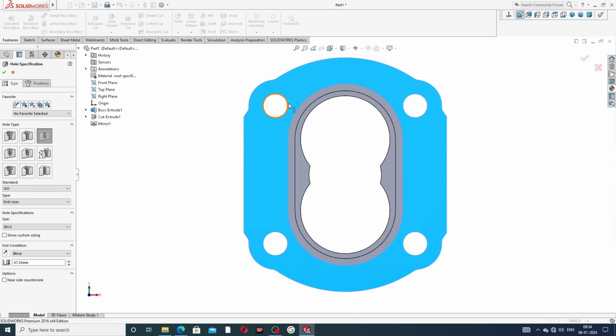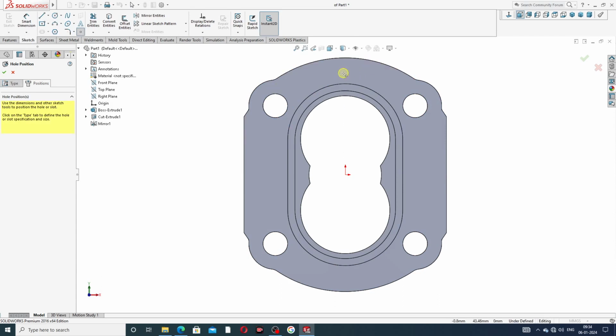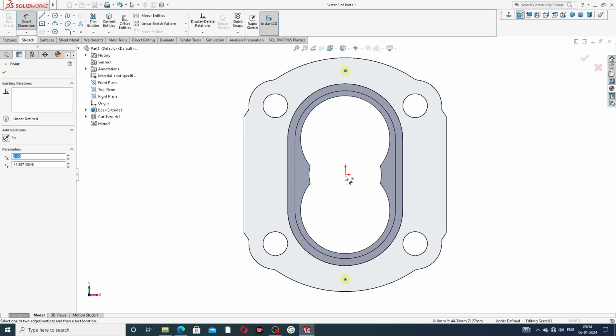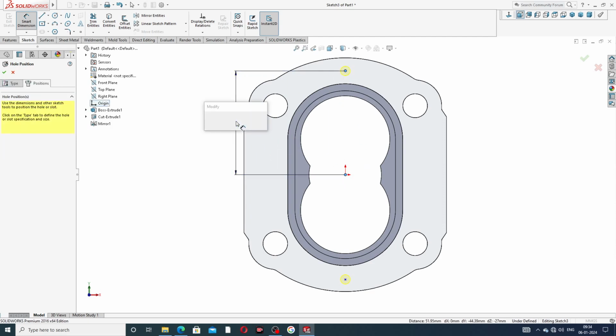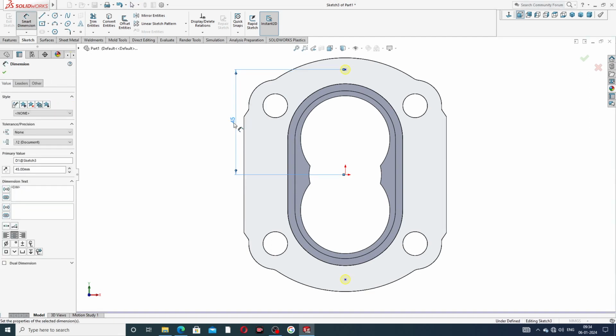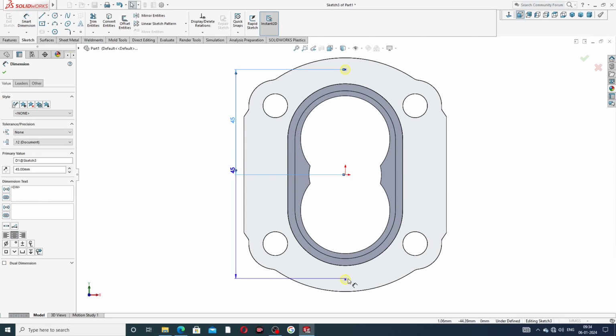And click position, and go to this and to this. Okay, and this dimension is used here. This dimension from this to this is 45 millimeter, okay, and this 45 millimeter is perfect, and also use it here.